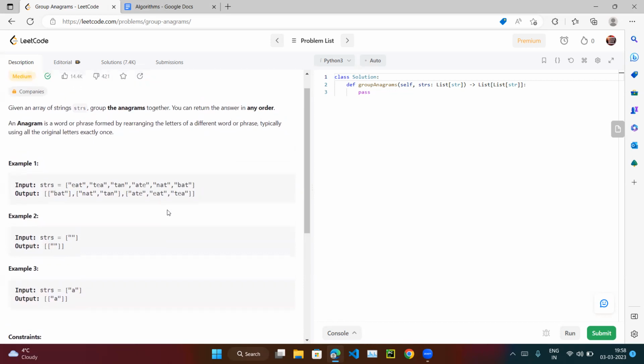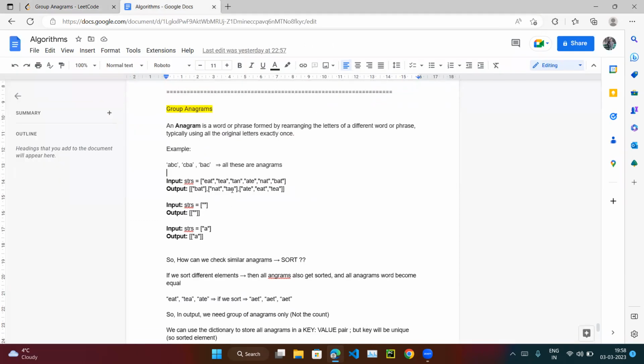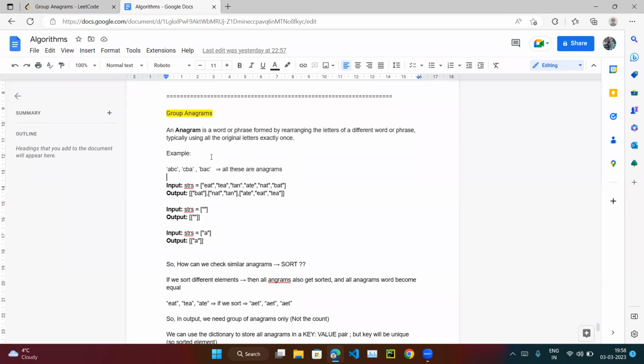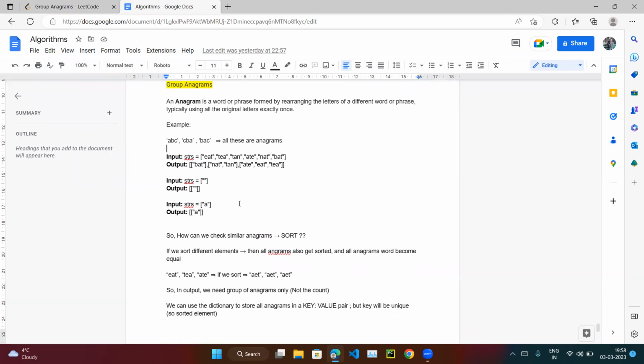So how to do that? I will first explain what an anagram is. An anagram is a word that, if we rearrange it, we can get the original word back, or you can say jumbled words, like ABC, CBA, BAC. All are of the same length and all contain the same set of letters. So these are the examples.